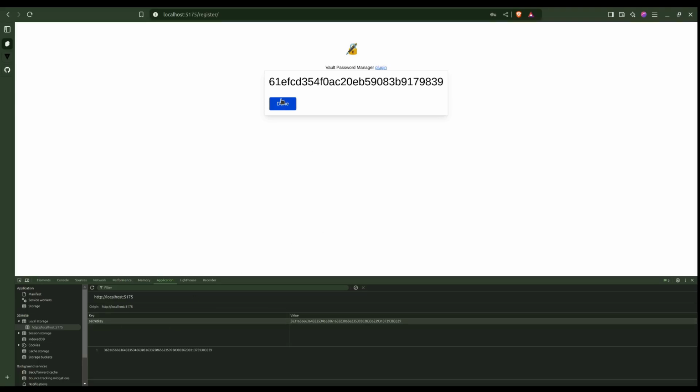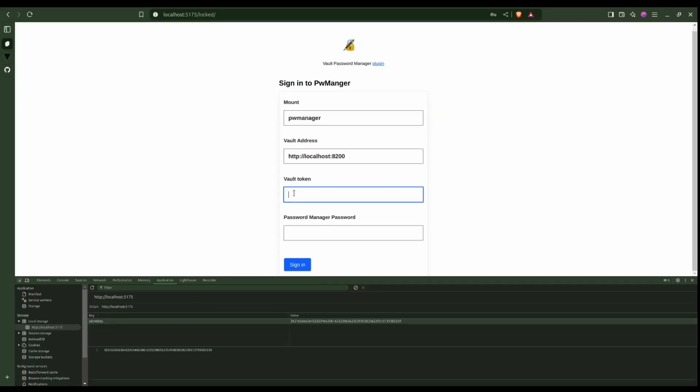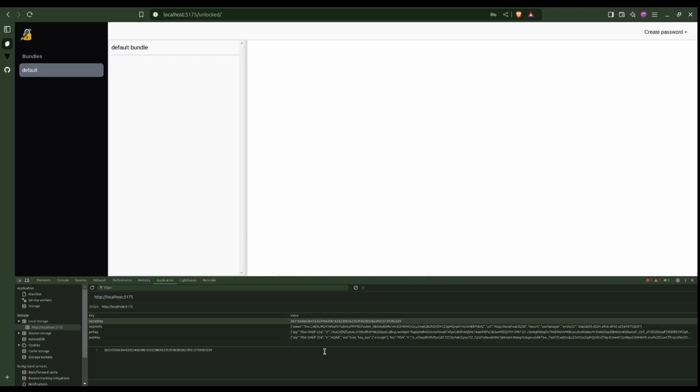Now, let's unlock the password manager. In local storage, we store your login information along with your private and public keys. The key pair is stored while developing on localhost because any change in the UI will reload the web page. And if we do not store the key pair, you'll need to unlock the password manager each time you save a client file.